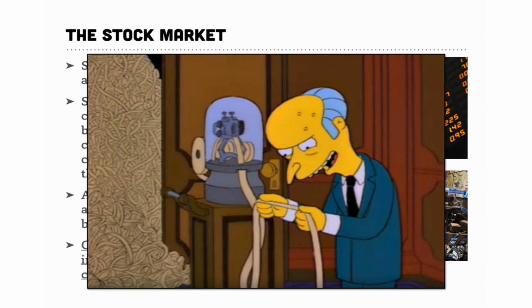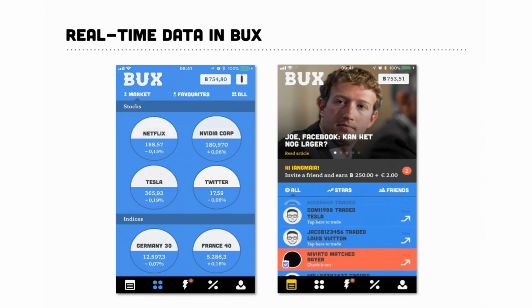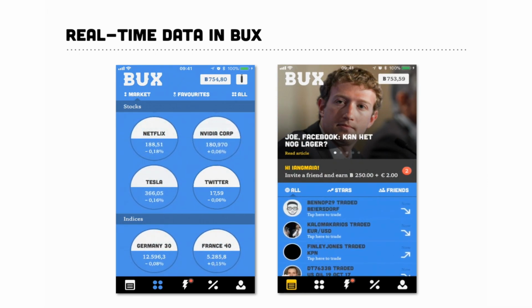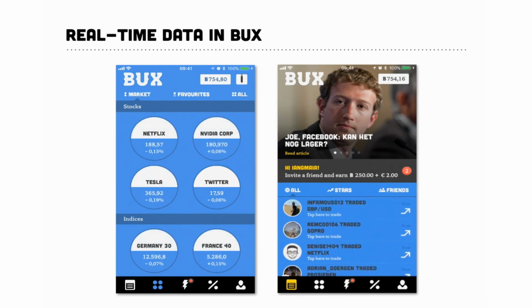So, what Mr. Burns is holding, they called it ticker tape. Actually, the first usable one was invented by Thomas Edison. On the left side, it's our version of the ticker tape. When you're looking here, you're looking at a list of stocks, and you're getting quote updates on them in real time. It's one of the first things you see after you sign up, a list of stocks, and then the prices are coming in, and you see the circles jumping around.